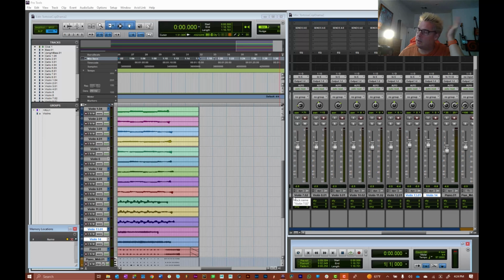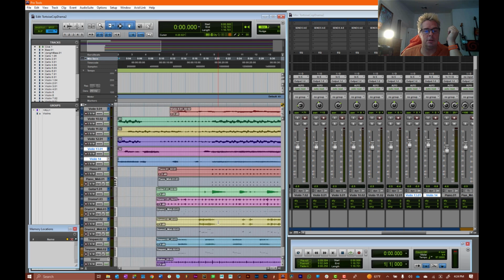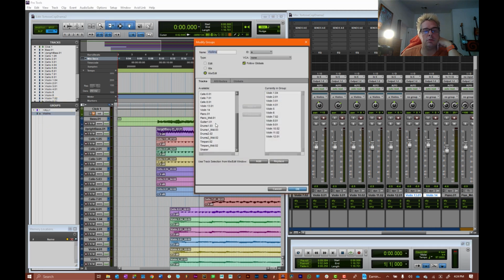So let's get started. Once I'm in my Pro Tools here, I like to take all of my tracks, because I've got a fair amount of tracks in this thing right now, and I want to put them into groups. Like I've already got one started for violins. I need to add a couple of things because I created more violin tracks since I created this group. I'm going to add those over there.